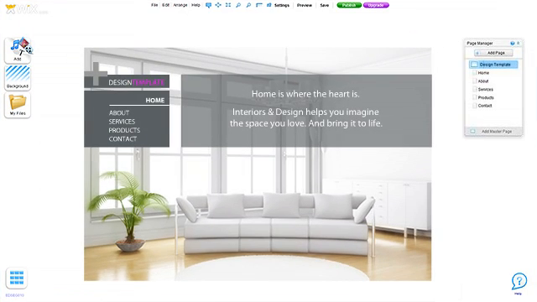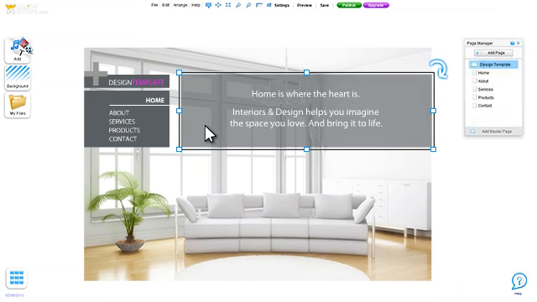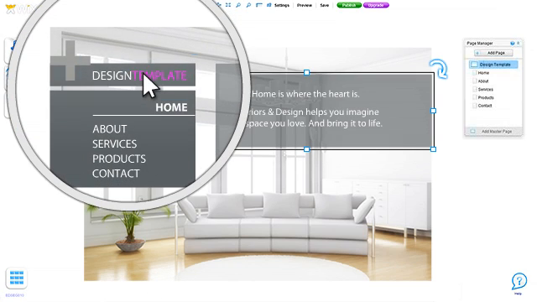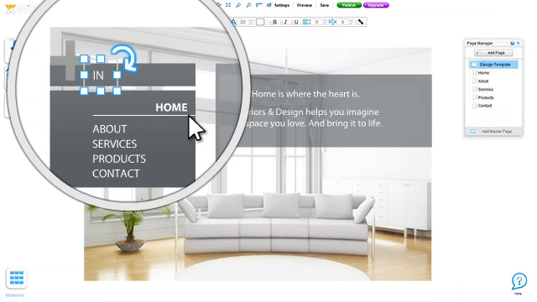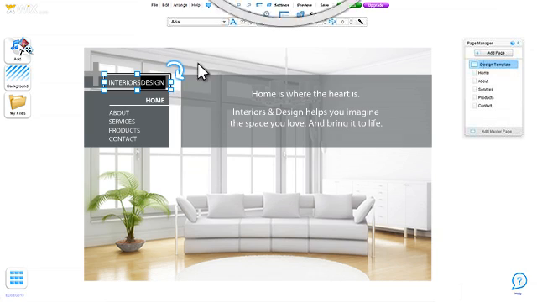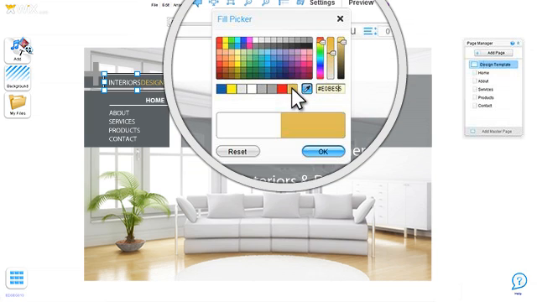This is the Wix Editor. I'm going to make this template into my website. To edit anything in a template, just click on it. First, let's change the title. Just click, edit, and type. You can also change the font, size, and color from here.